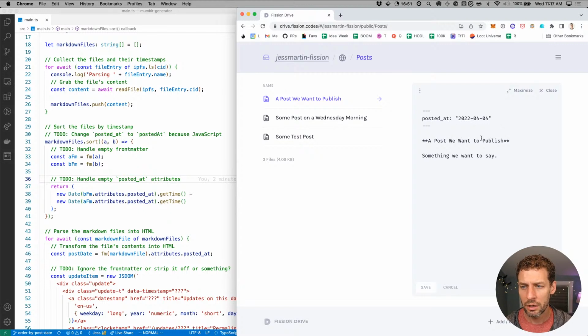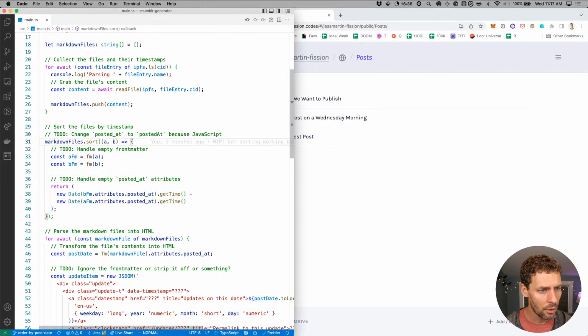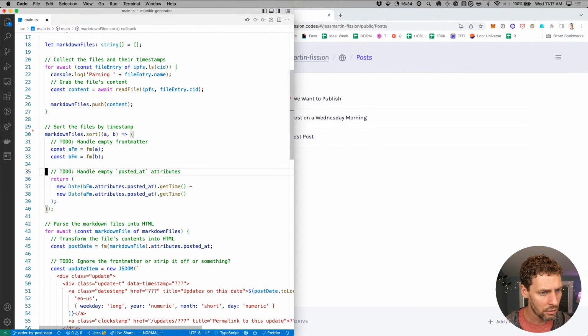So what I want to do here is come in, edit that, make it posted at. Again, this is a minor thing, but I think following casing conventions so that you're not surprised by the casing when you grab something is actually pretty important. So we are going to do that right now. Change posted at. Let's do a quick find and replace.